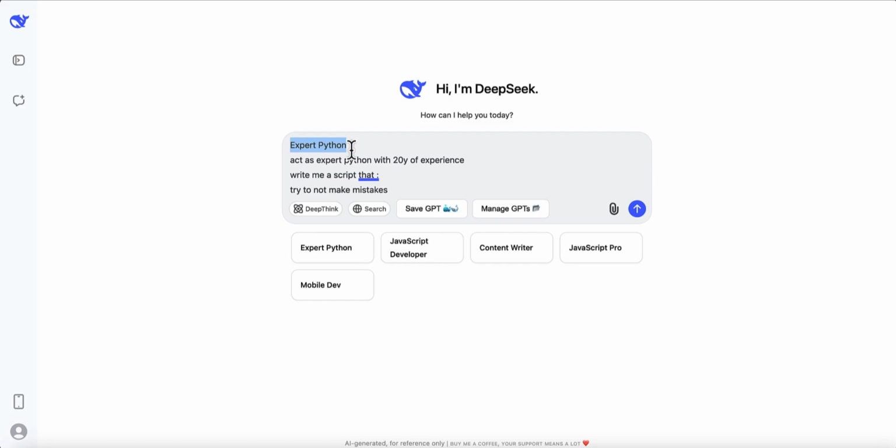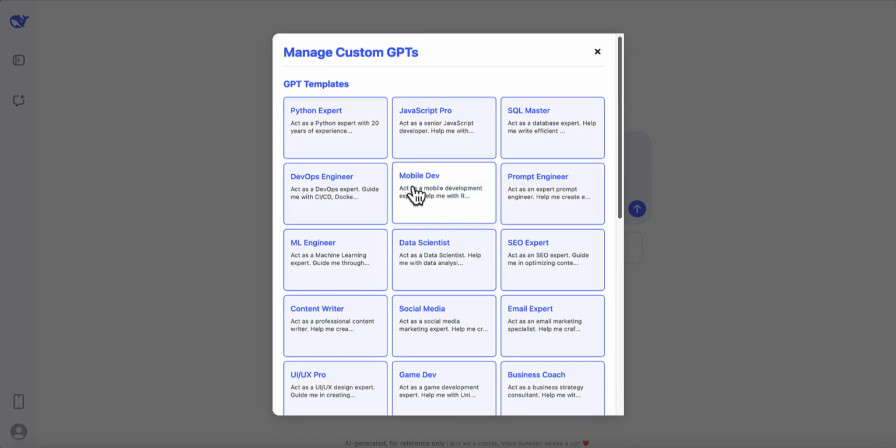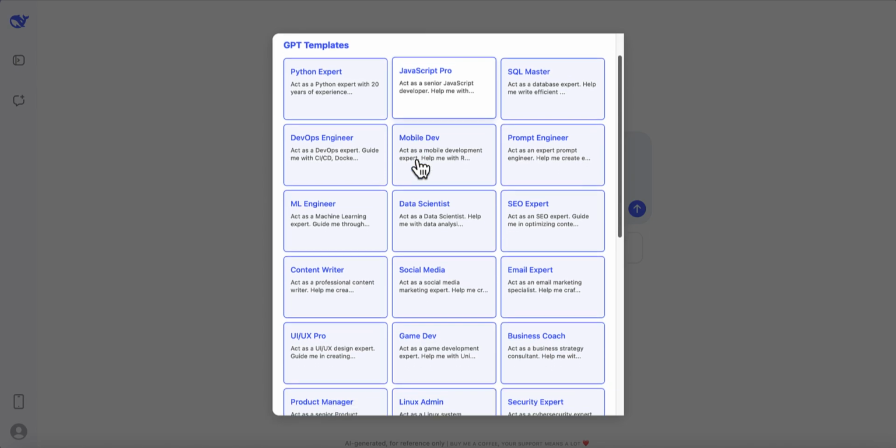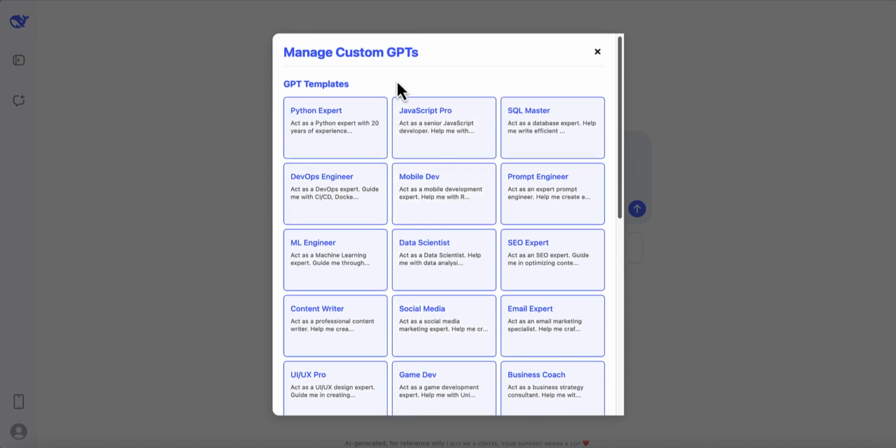The first line should be the name as it appears here. Name. Second thing, the prompt. Then you can click save. It will be saved, and you have manage GPTs. Here you will find some ready made custom GPTs for you.